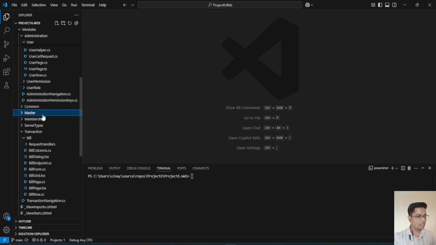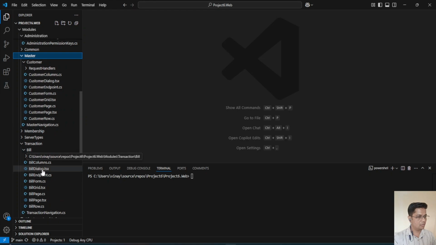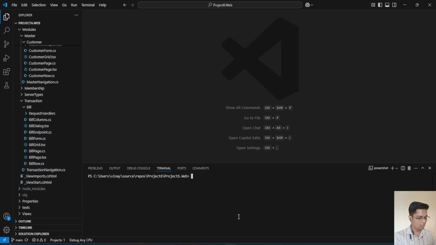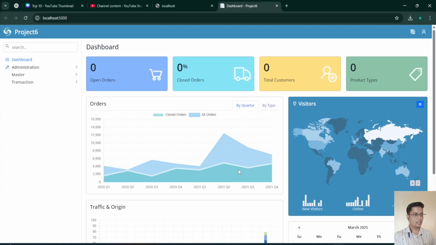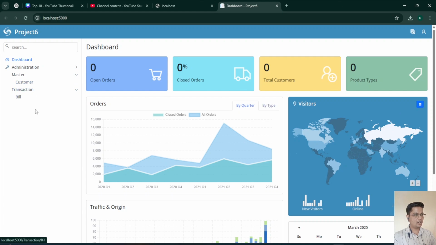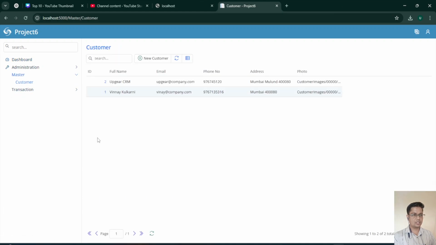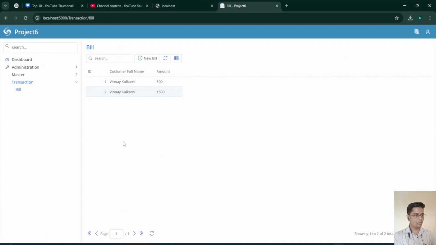Now, in our master section we have the customer, and in the billing section we have the bill module. Just to ensure, let's run the project. Okay, and the project is loaded. Here we have the master and we have the transaction. This is the customer master which we saw yesterday, and this is the bill master.